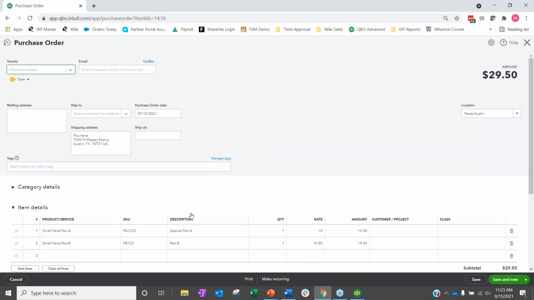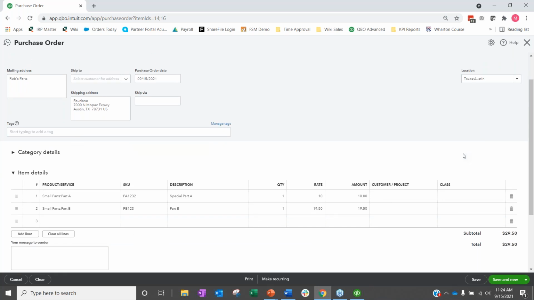It will populate these parts onto my purchase order. Couple things to note, it did not pick up my preferred vendor. So that's something just to be aware of. They both have the same preferred vendor of Rob's Parts. I did have to add that in here. Also, it doesn't pick up the class, which is strange on this type of transaction. But anyway, just things to be aware of, right? That's what we like to point out.